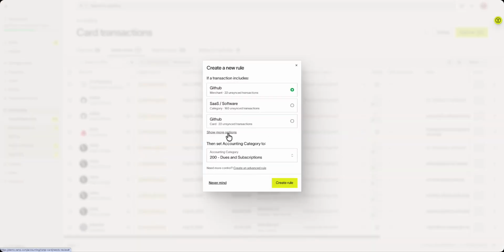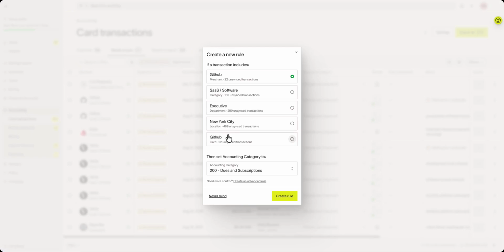Next, click on Show More Options so you can see all the rules available on Ramp. Rules are meant to speed up your entire coding process. Let's start with the Merchant rule. You can create a merchant rule to automatically code all transactions from a vendor to the selected GL below. This rule is great when you know the transaction for the merchant will always be coded the same way all the time. Then you could create a category rule.